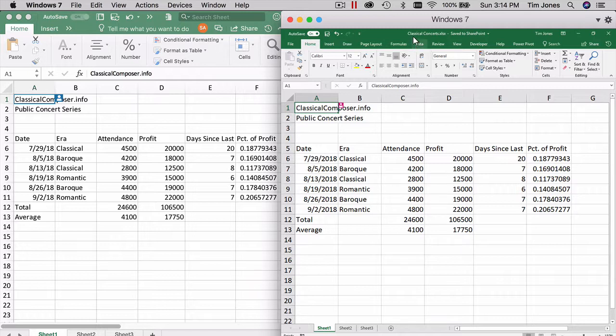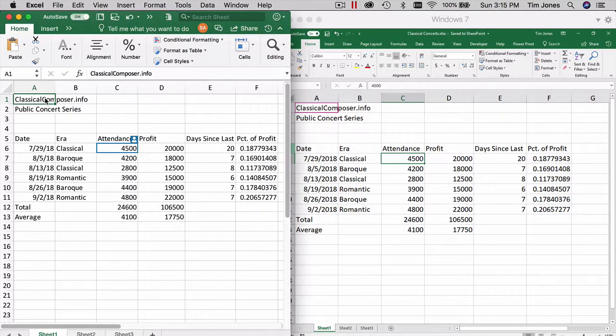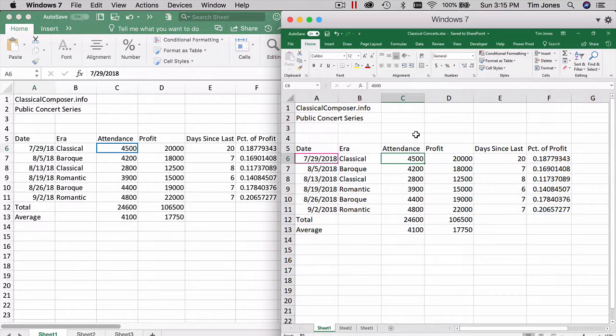Here I am in an Excel workbook, Classical Concerts, by two users, one on a Windows machine and another on a Mac. You'll notice that as the PC user moves from cell to cell, the colored border indicates the PC user's location. And likewise, switching over to the Mac, if the Mac user moves to a different cell, the PC user sees the colored border indicating where that user is working. Changes made will be reflected almost immediately.